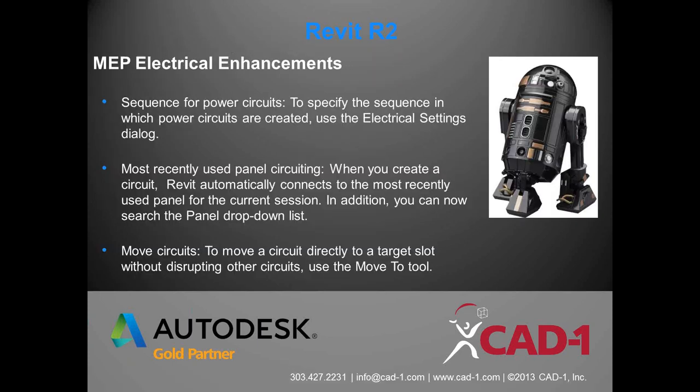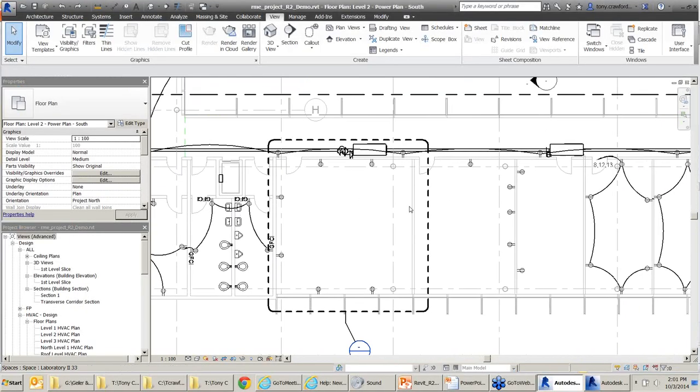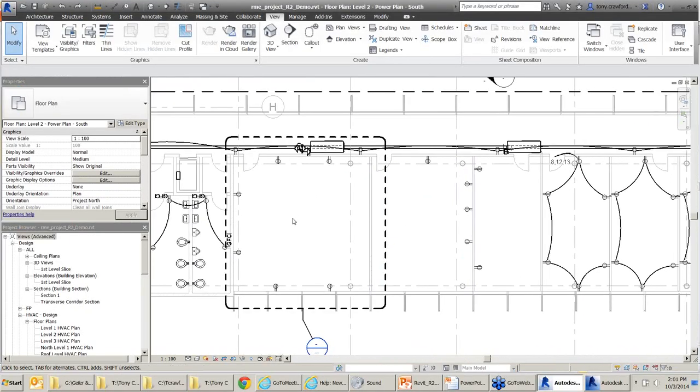So where was I? Circuits, sequence for power circuits. Let me check this out. Okay, so if you're circuiting up a circuit, this one already has a lot of circuits in there. If I go to the systems browser, you can find that because we use systems in Revit MEP and the MEP version of Revit.